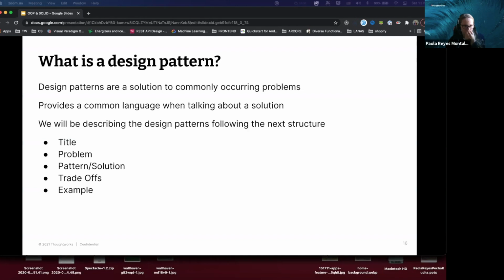Okay, so basically, what is a design pattern? A design pattern is a solution to commonly occurring problems. When you've been through the same stuff a lot of times, you might get to a solution that solves your issues for that particular thing. It provides a common language when talking about a solution. We will be using the following structure, just for explaining purposes: the title, the problem, the solution, the trade-off, and an example.